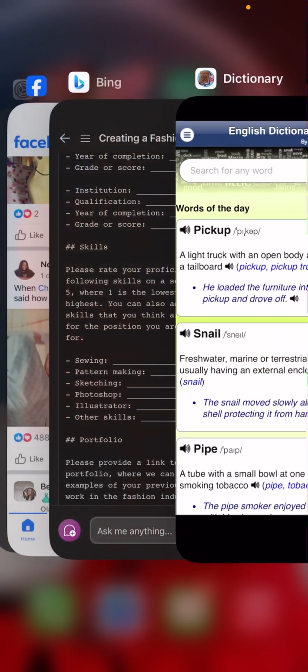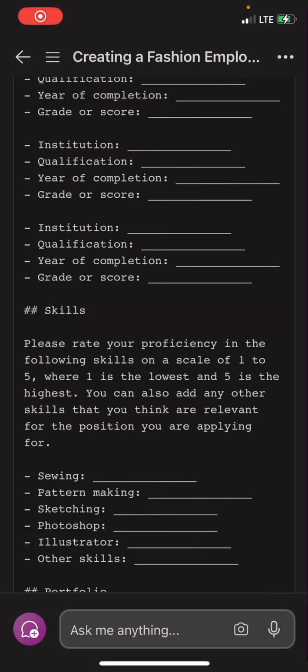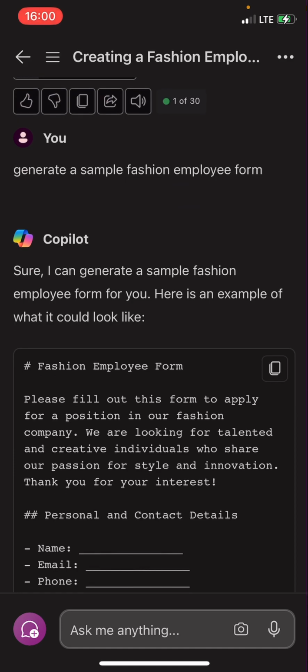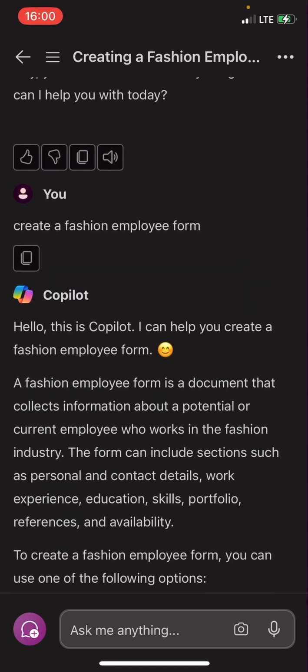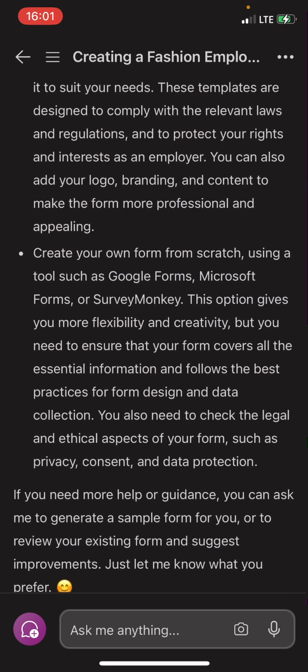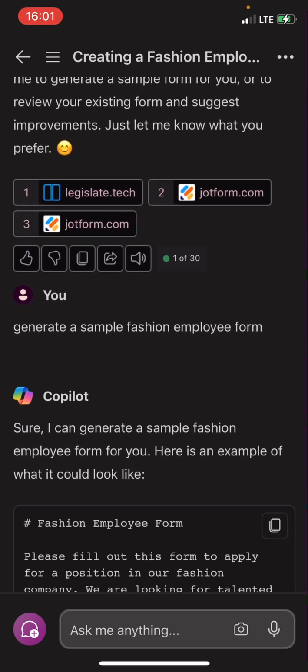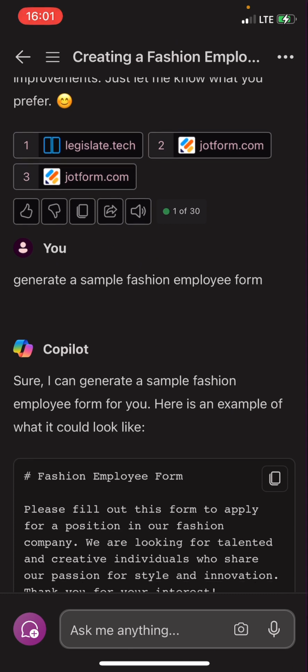Employee form. All you just have to do, like, this is one that I looked up. So first of all, it tells you what the employee form is all about. It's a document that collects information about a potential or current employee who works in the fashion industry. And the form can include sections such as personal and contact information. So, like, for every person that wants somebody to work with him, you actually need this form. So they told you the means by which you can create it. And I asked, generate a sample employee form.